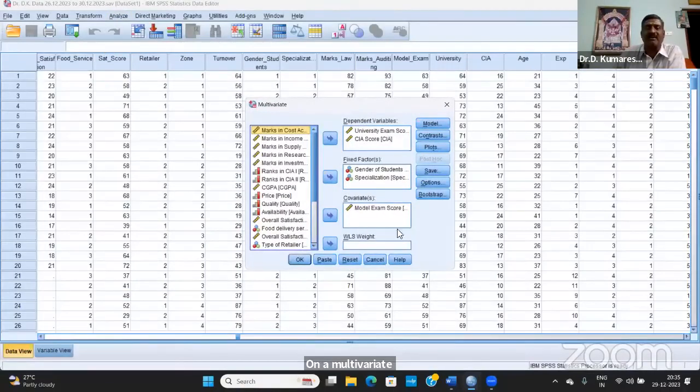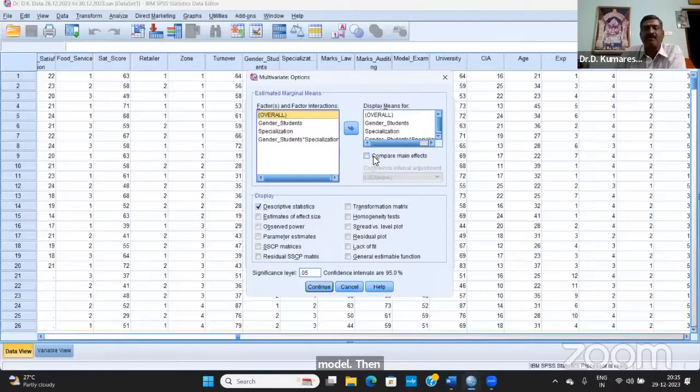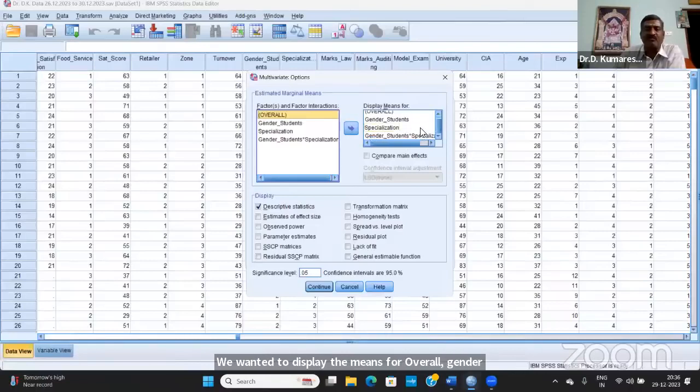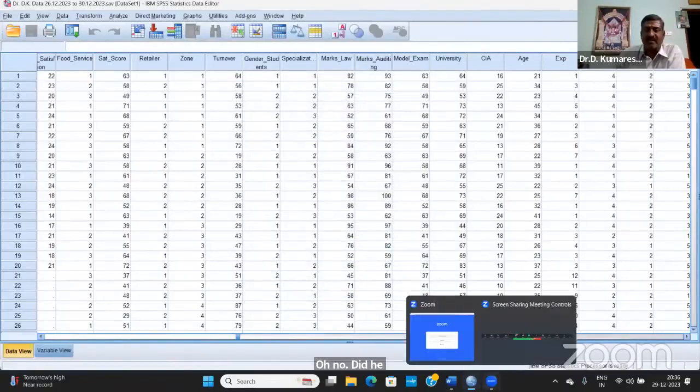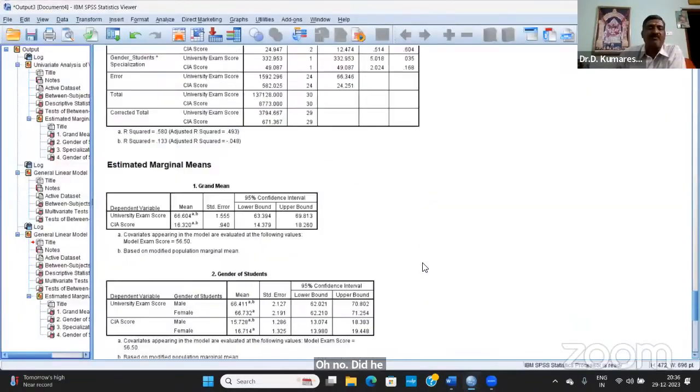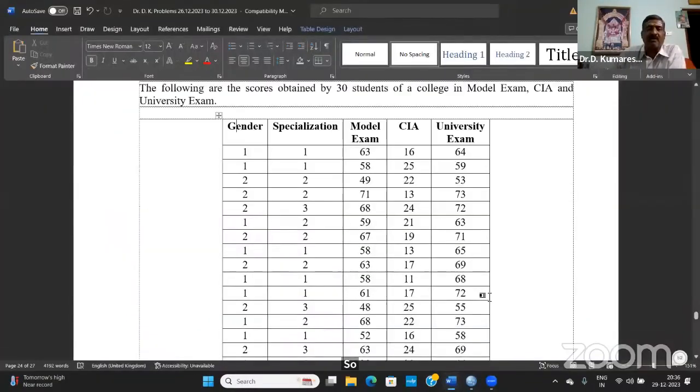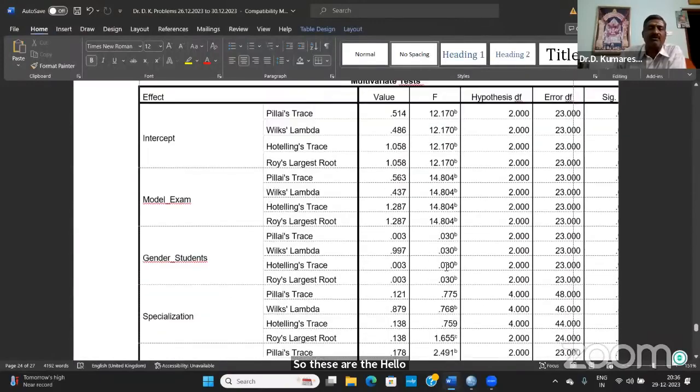So we have selected the variables, then specified the model, then we have selected the options. We wanted to display the means for overall, gender, specialization, and gender and specialization interaction. Then we wanted descriptive statistics also. So we had gathered the results in the output file. So these are the output. Already we have discussed the output.